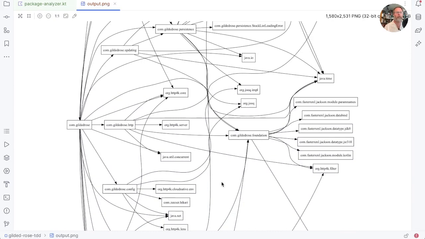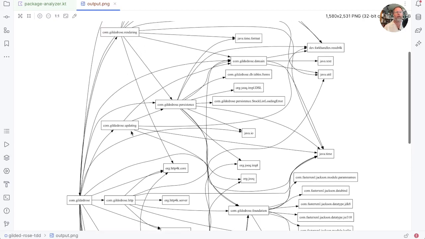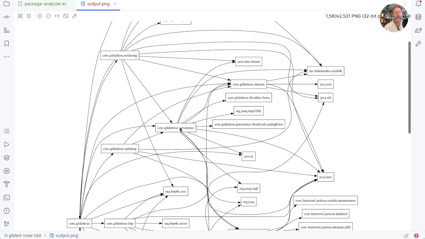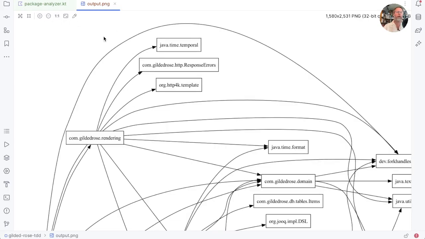Now this isn't perfect, but I think you can see that our HTTP package doesn't depend on any of our other top level packages. Our updating package depends on the domain package. Rendering depends on format and persistence. Well, that really isn't bad. We still have issues with things like this box here, where it thinks response errors is a package. But to a first approximation, this is pretty good.